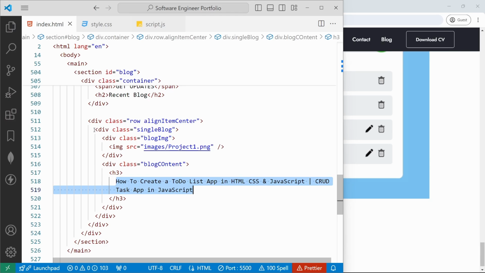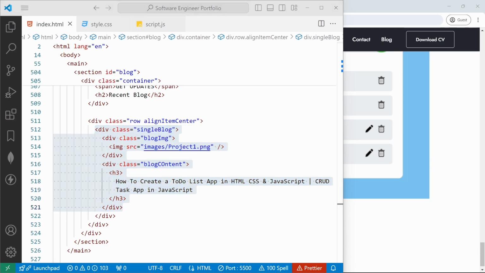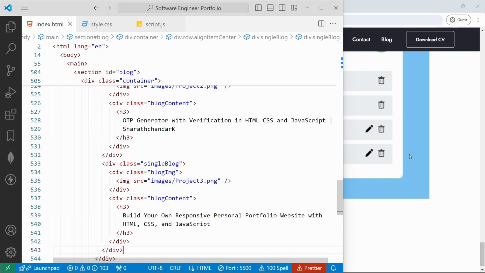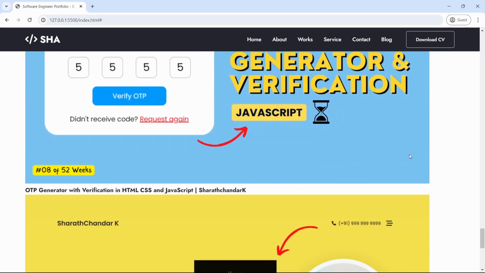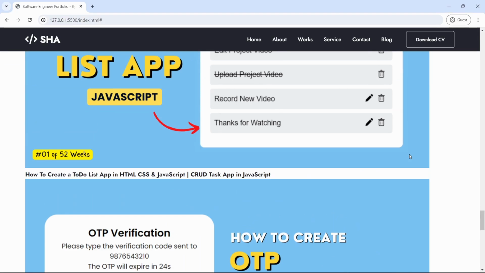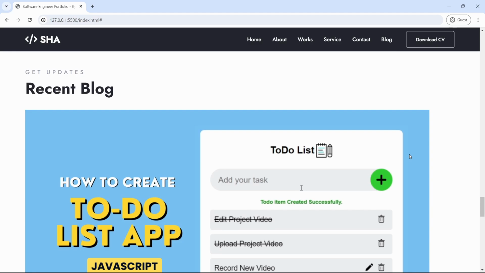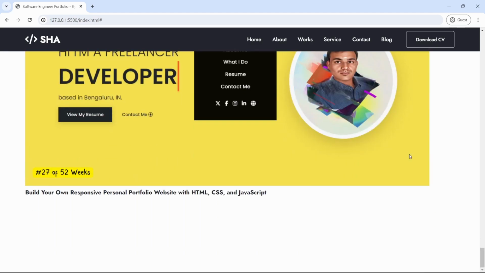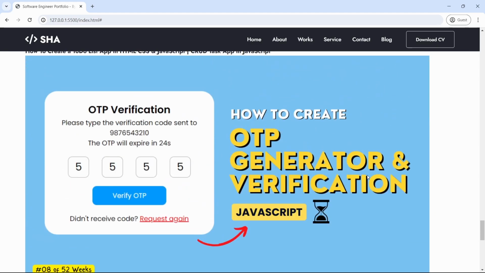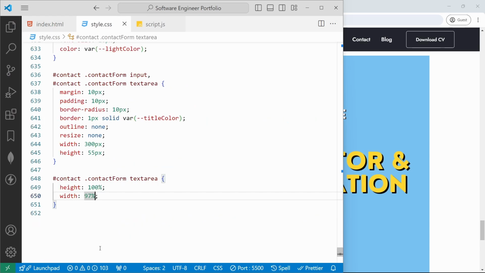So I will copy this. I will reuse it 3 times because I'm going to display 3 blocks here. So if I save and go to the browser, now we can see this. These are all the projects we have already uploaded in my channel. If you are interested, please check it out. Now we need to style this. So again, I will jump to the style.css.